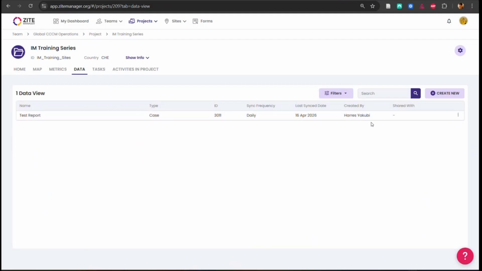What's it for? You also see the last date it was synced. So this is how fresh it is. It's syncing daily, which means it synced yesterday. It hasn't synced yet today.